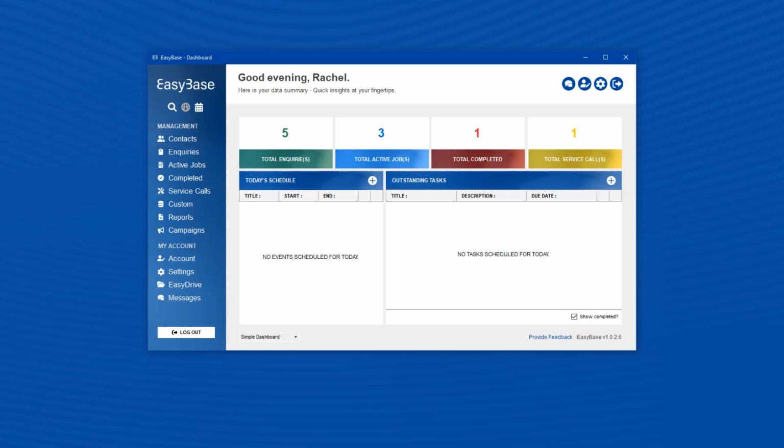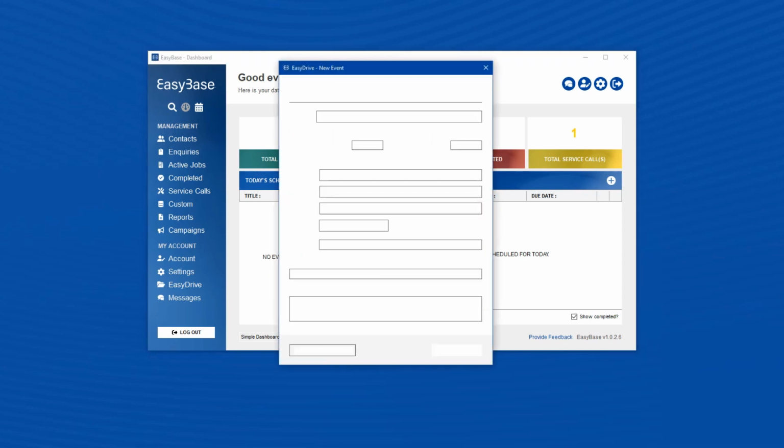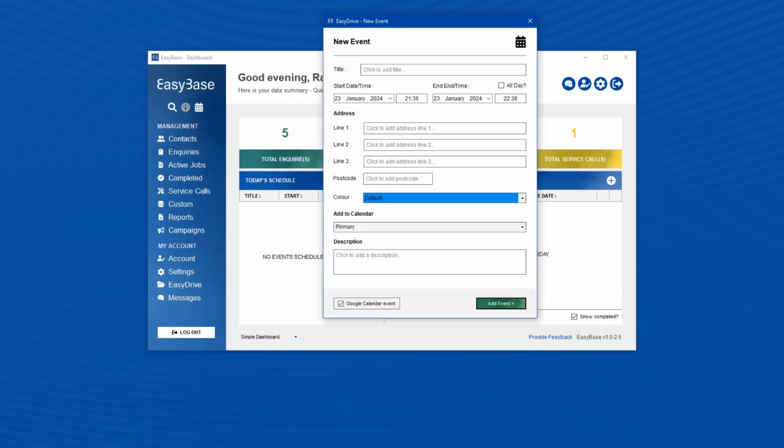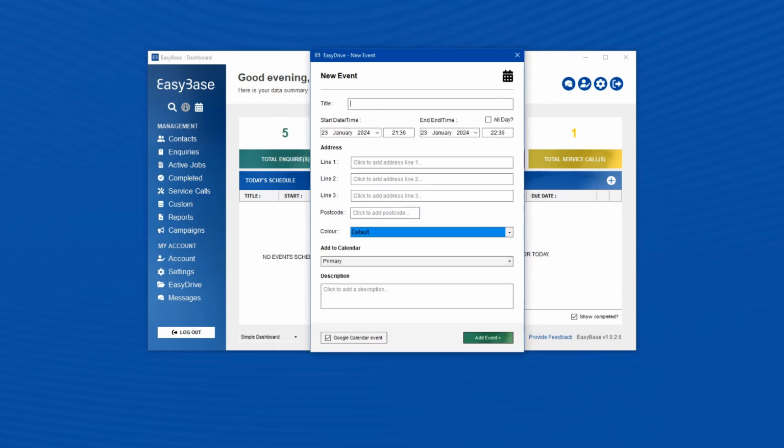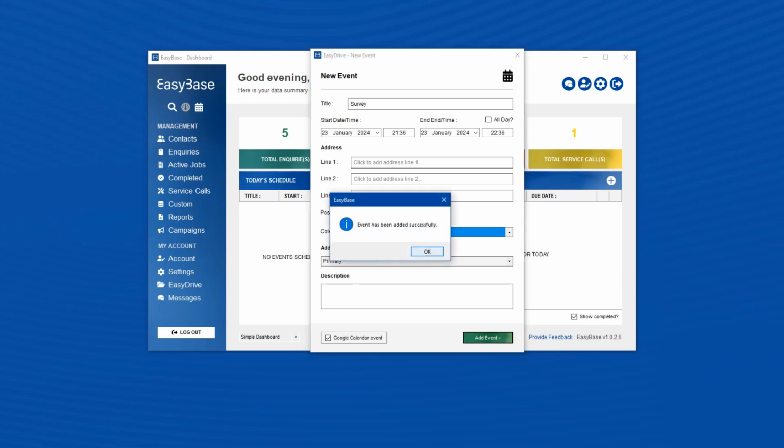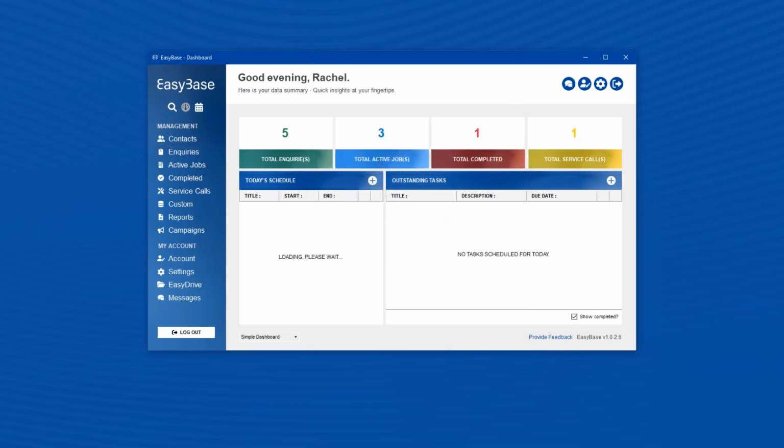You can create a new event by clicking this plus icon, and it'll bring up the new event window. And you can add a title, for example, survey. You can add a start and end time. Press add event, and then that'll add it to today's schedule.